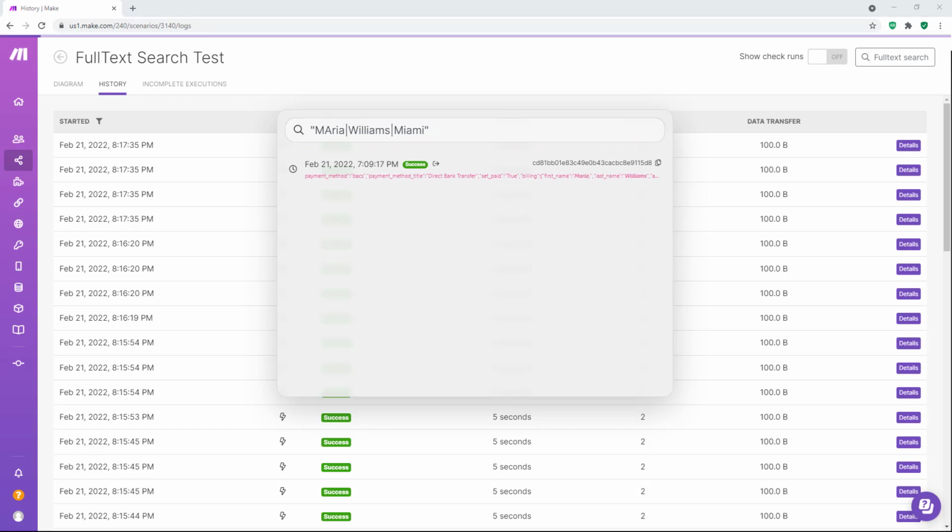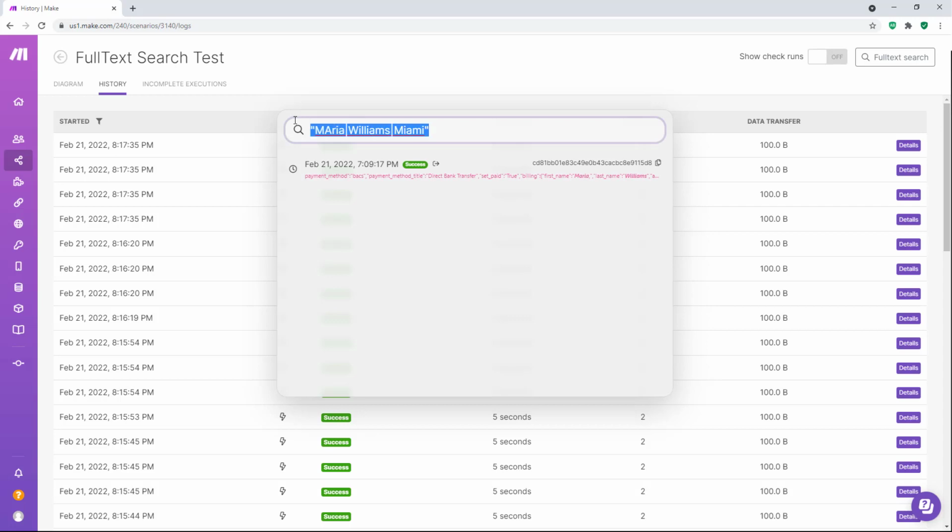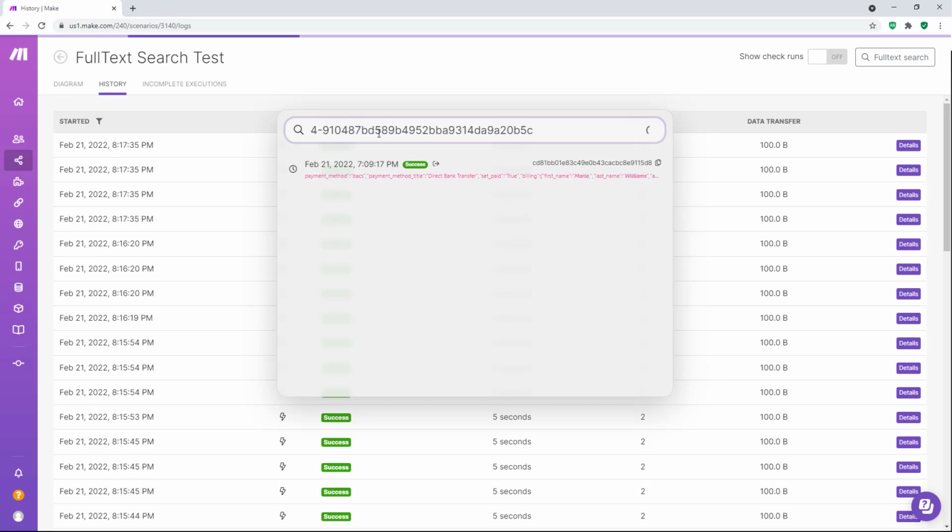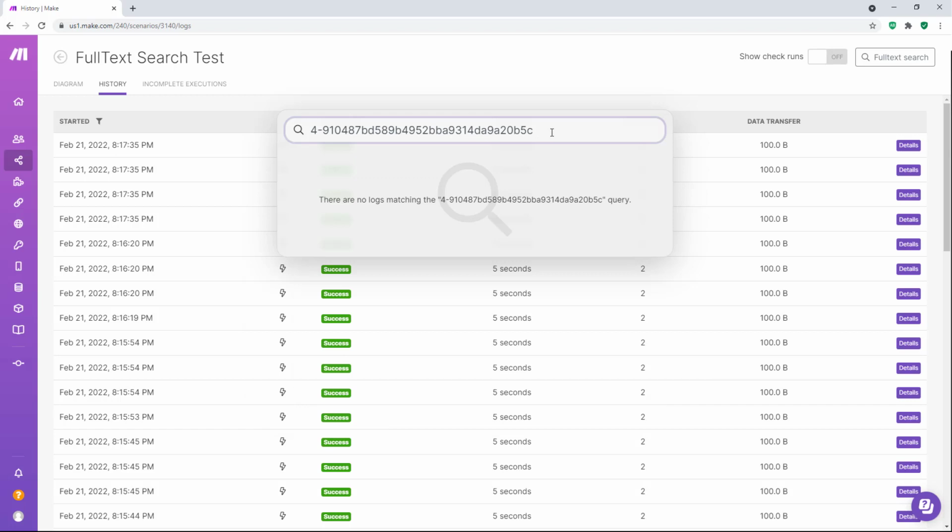So now let's try to work with some IDs. So I'm going to pull an ID here. So this is what an ID will look like. Okay, let's see what we get back with just putting in the ID here. Okay, so we get back nothing, so we're going to put in the quotes now.